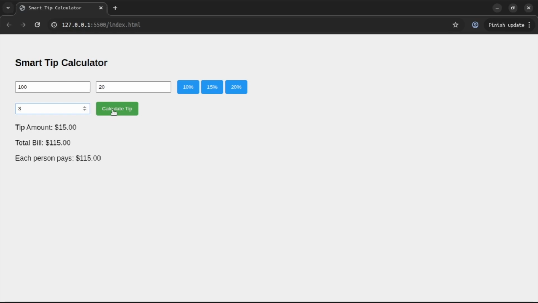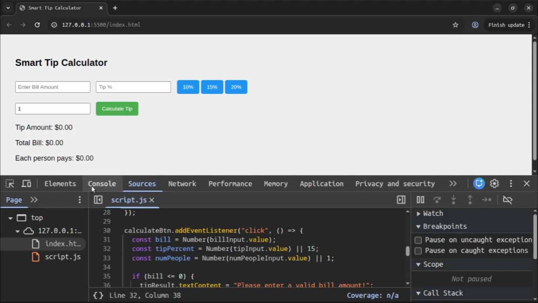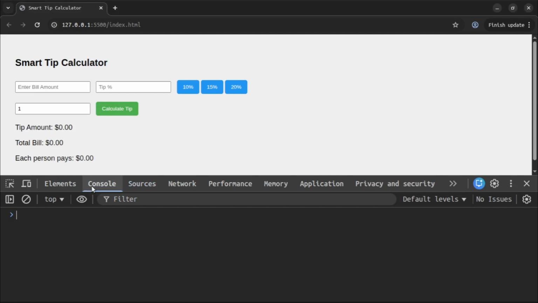Try a third one, tip percentage 20%, bill 100, persons maybe 3. It's showing tip amount 20, total bill 120, and split per person is 60. So it seems to be working fine, right?